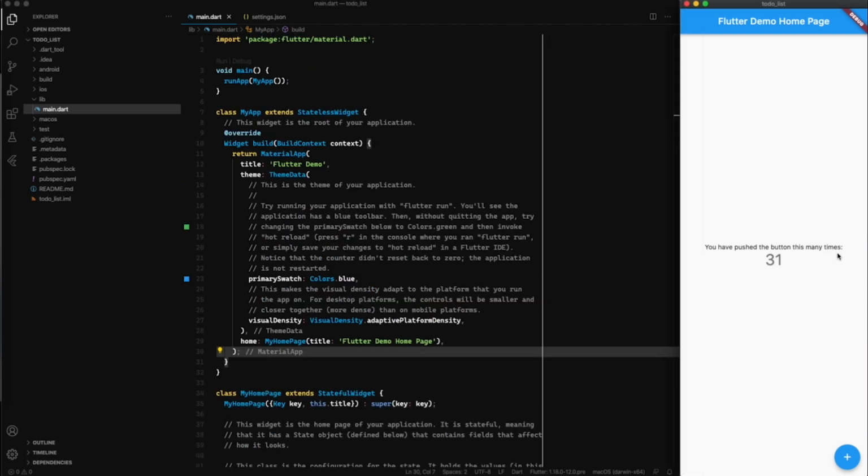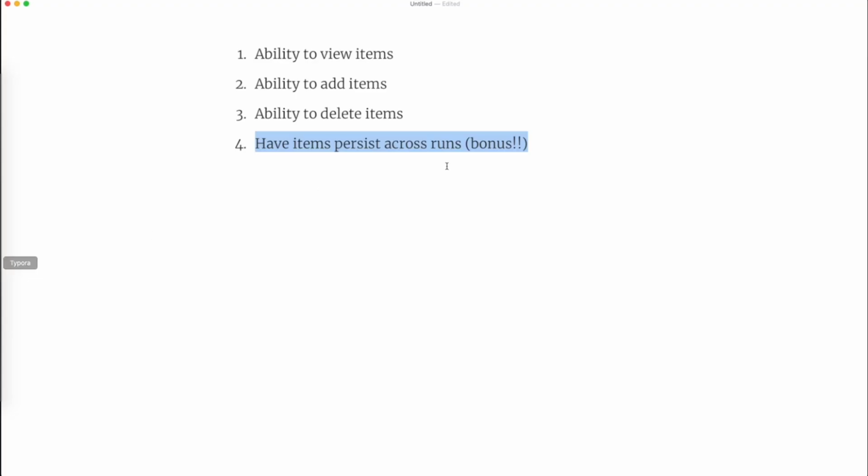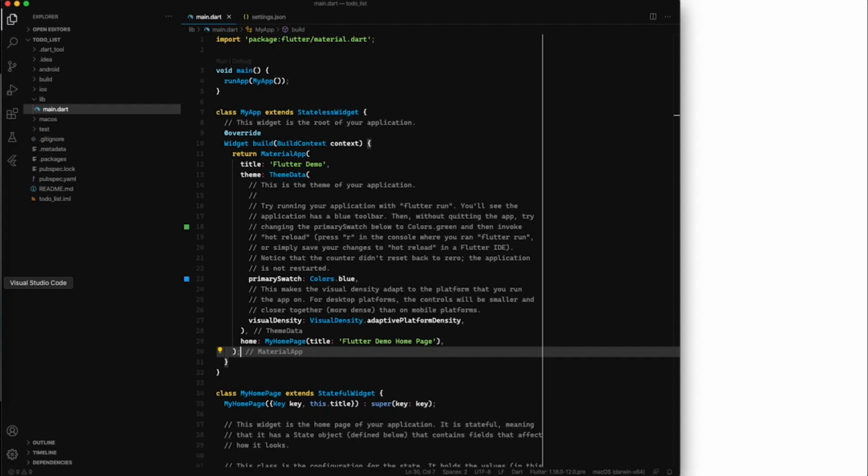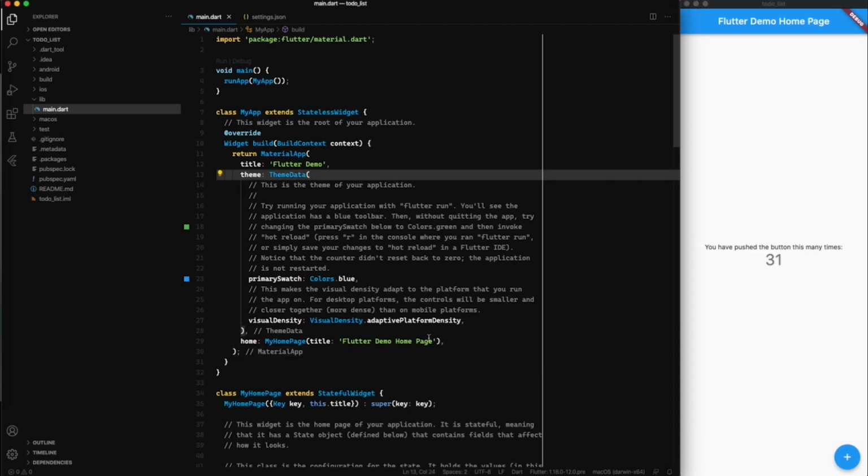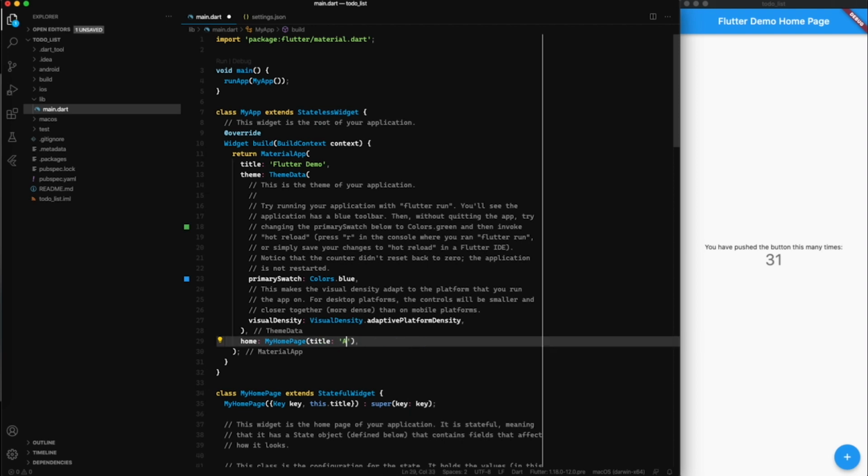We want to start by making a little change, right? Before we go in and completely rip this up to make our to-do list, and before we start on the first one, the ability to view items, we're going to want to figure out how Flutter works. So for a to-do list, something easy is right here where you see Flutter demo homepage. That really won't work. So let's change that to awesome HackPSU to-do list.